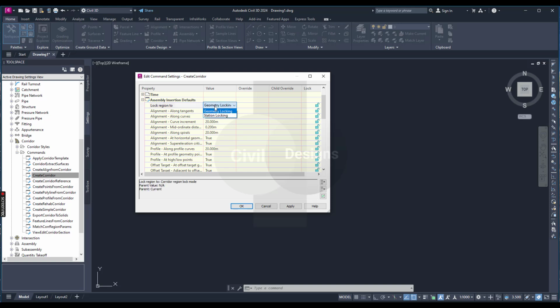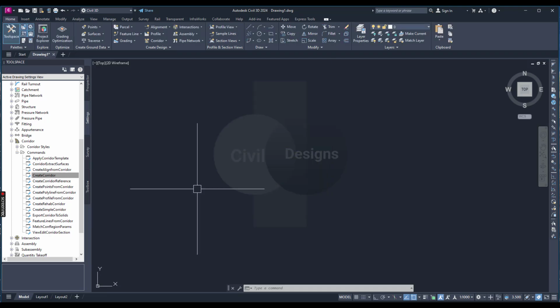If you want to lock them as per station locking, then you can select it and just apply and OK. Then your region will lock on station. Otherwise it's by default locking on geometry. So this is just a short video to understand how you can lock and unlock your regions in Civil 3D.